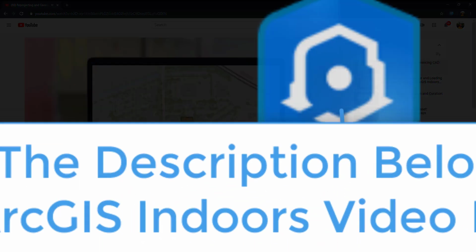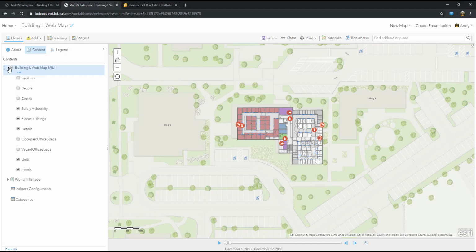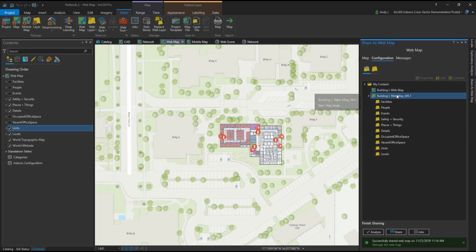If you've already published your ArcGIS Indoors web map from ArcGIS Pro, you'll notice that it comes over as a web image layer with other feature layers stacked underneath as sublayers. And we can take a look at ArcGIS Pro and see how this web image layer is being published with our sub-feature layers.